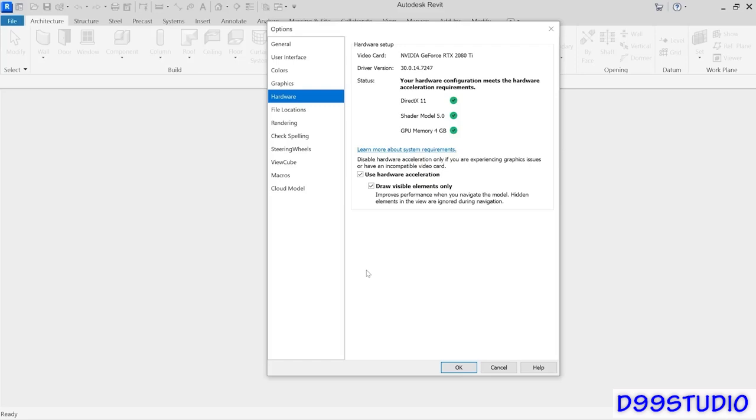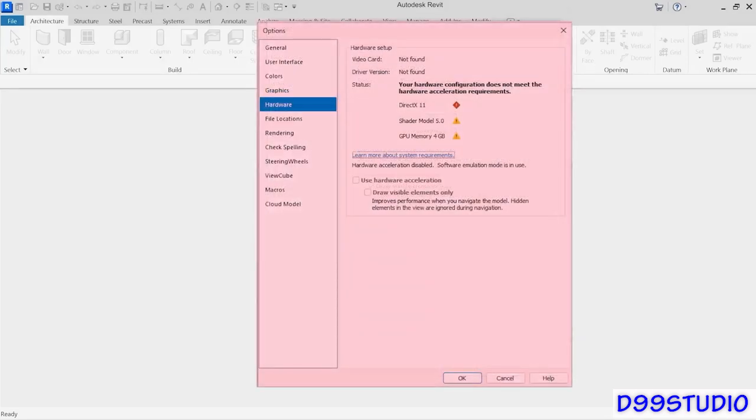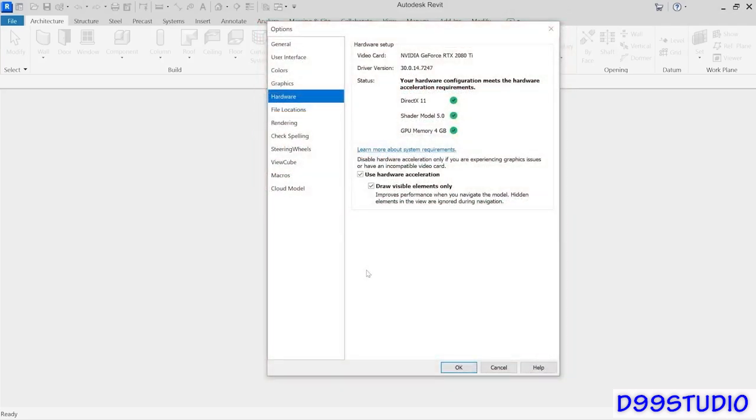So it supports the minimum requirements, which is generally a good thing. If yours does not look like this, then you might want to think twice about the computer you're using to run Revit on, because Revit is pretty robust and requires a computer with some pretty sophisticated hardware. So it's a really good idea that you make sure that your hardware tab here has a green light for each of those items, if you can at all manage it.